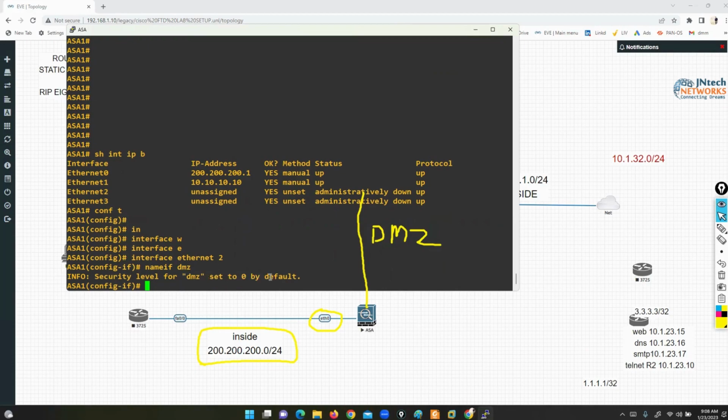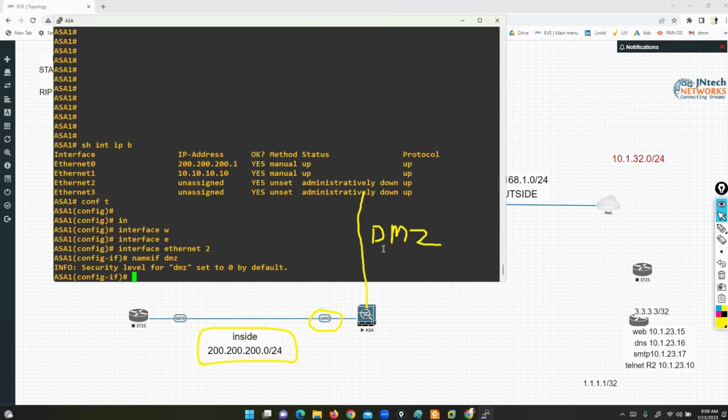So if I have the same security level on two interfaces, then, if you guys remember, wait. Onto the inside interface we have security level 100, right? Yes or no? Yes, sir. On the WAN interface, Ethernet 1, security level 0. This is outside. On the DMZ side, if I'm using the DMZ keyword, security level is 0 onto this interface, Ethernet 2.